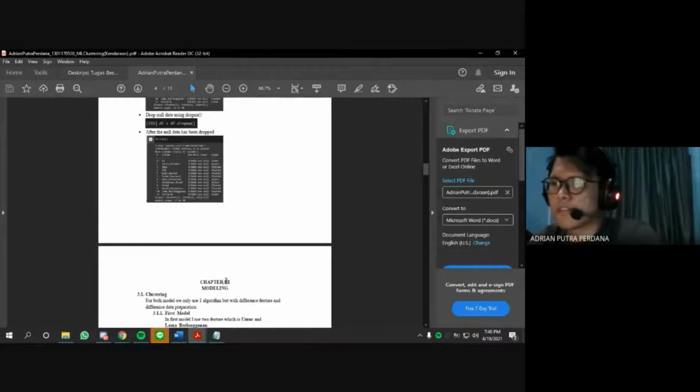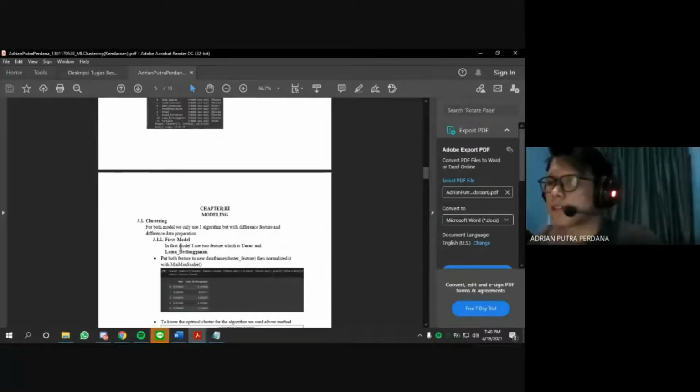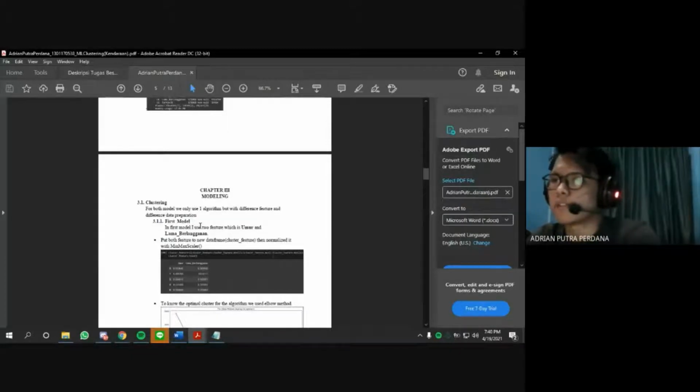We continue to chapter 3, modeling. So I use two models, but we only use one algorithm, with different features and different data preparation. We go to the first model. In the first model, I used 2 features, which are umur and lama berlangganan.